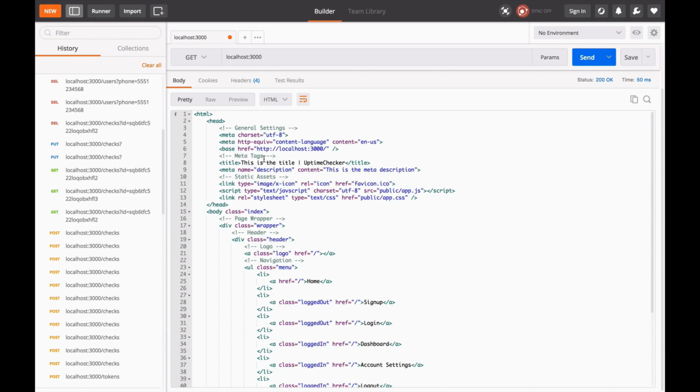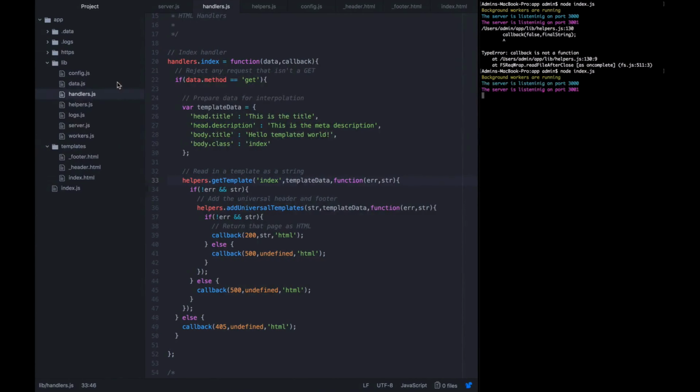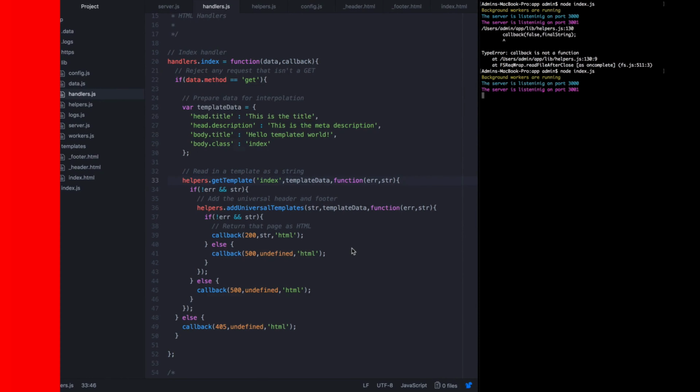So let's go ahead and view it in the browser. And here we are, localhost 3000. We have these links. We have hello templated world, and then we have a footer. Obviously, we're going to make this look a bit better as time goes on, but we know that the string interpolation and general use of templates is working fine now. So now we can move on to the next lecture.